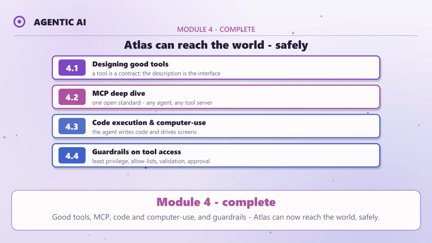4.3. Code execution and computer use. The agent writes code and drives screens. In 4.4. Guardrails, least privilege, allow lists, validation, and approval. Atlas can now reach the world and do it safely.